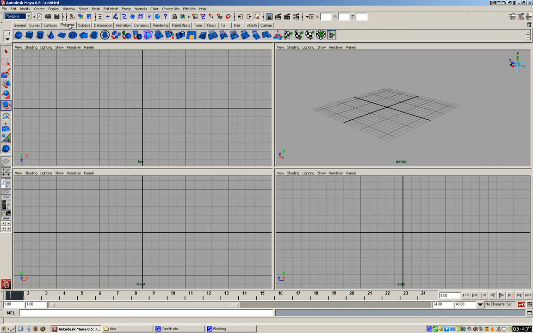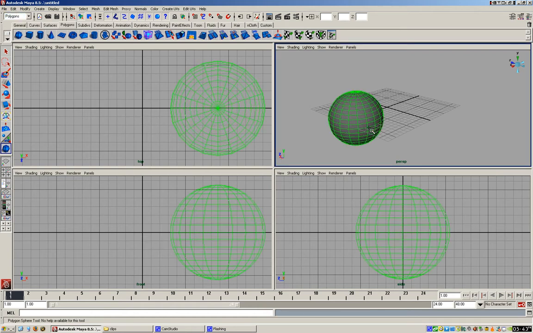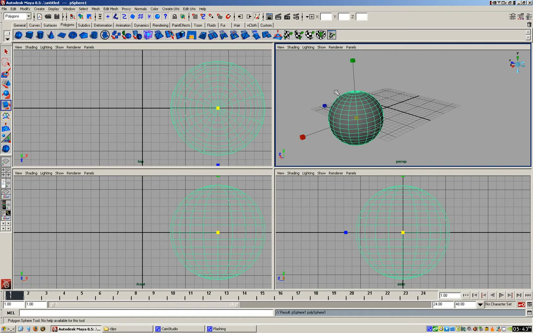So once you have the Polygon tab selected here out of your shelf, I'm just going to go ahead and make a sphere. So I'm going to click on the Polygon sphere, that first button in the shelf, and then you can create one in any of the four views. I'm just going to create this in the perspective view. I'm going to click and drag. Now yours may not look shaded right away. It may look like this.